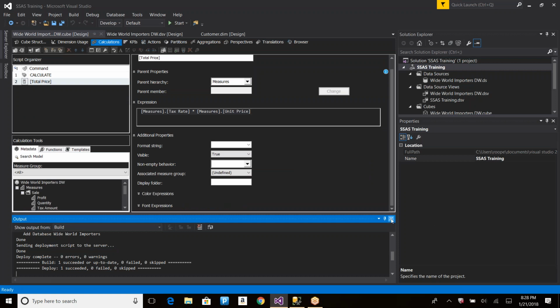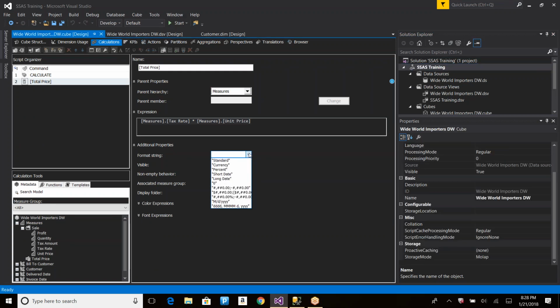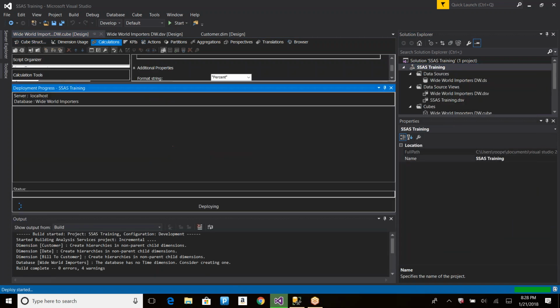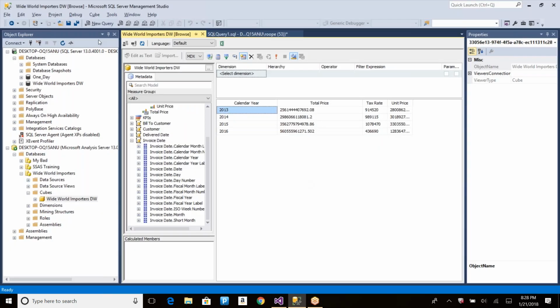And there are a few properties here. Let's discuss a few additional properties which are key. The first thing is format string. How you want to format it. If you see there are default values, standard, currency, percentage. If you select percent, it will show you percentage at the end. Like if I deploy that, I selected percent. Okay, this is deployed.